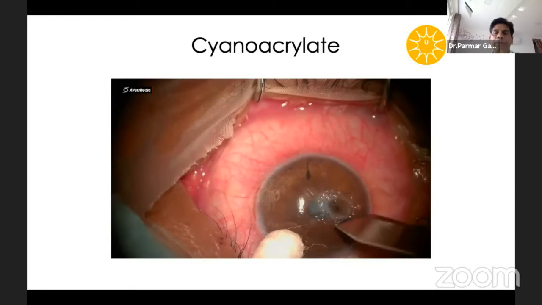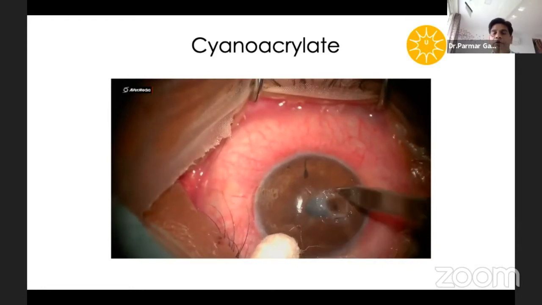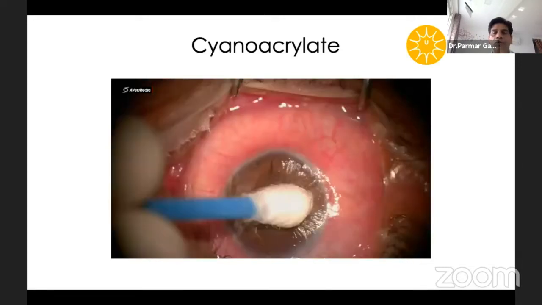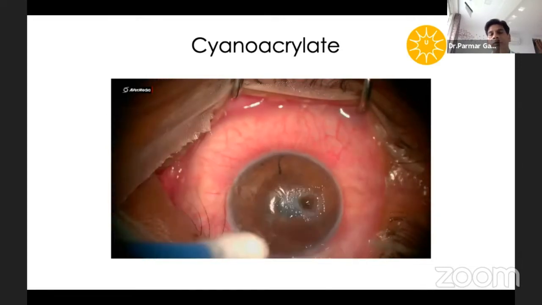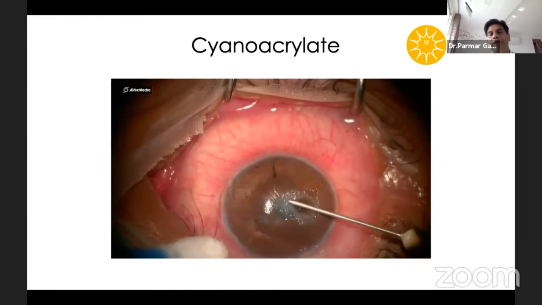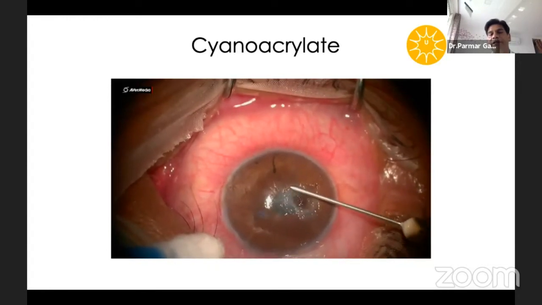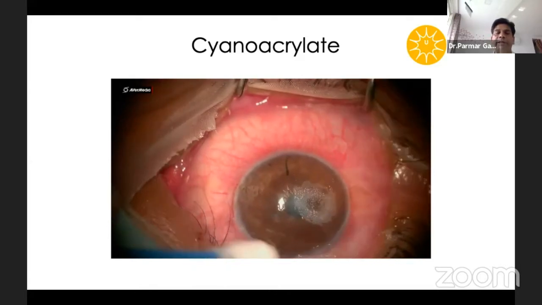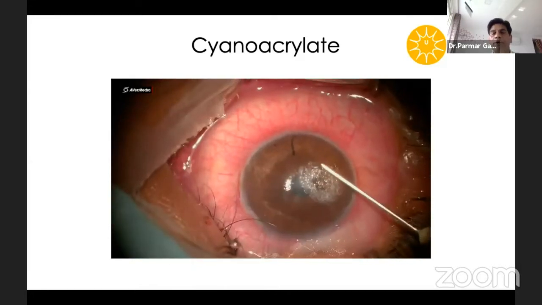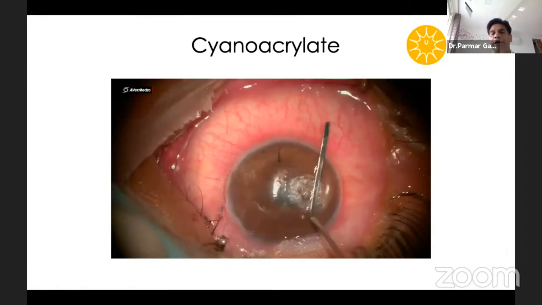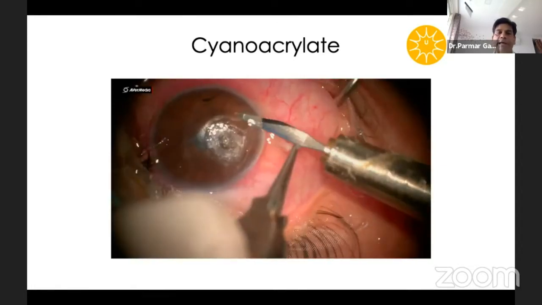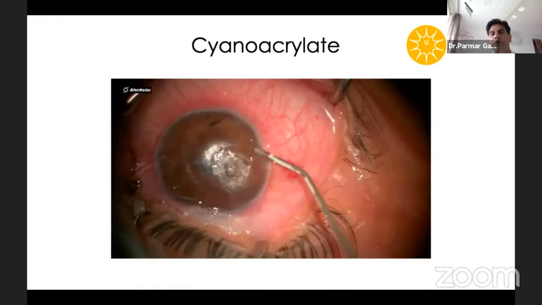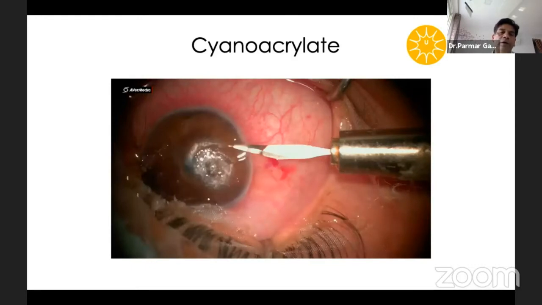I usually prefer to debride the surrounding epithelium to get a better adherence of the glue. Now I apply the cyanoacrylate glue with the help of this 26 gauge needle in the given area. It should be limited, and a very thin layer should be formed. And another thing I do differently is I press it with the help of a spatula to make it smoother to fit a contact lens.